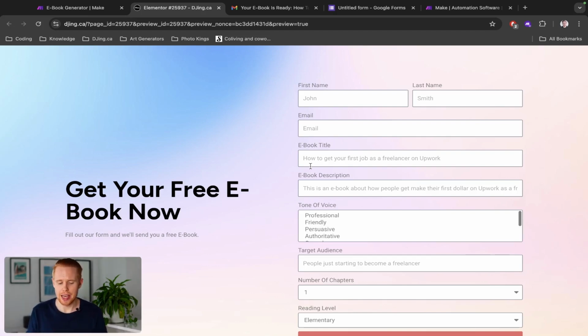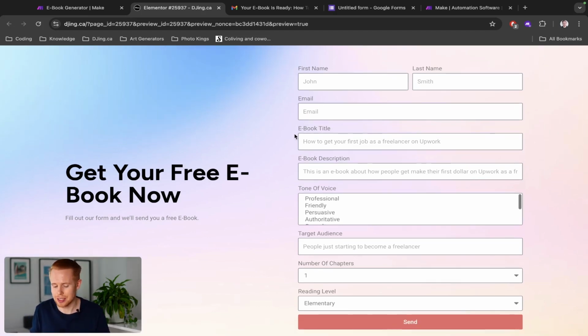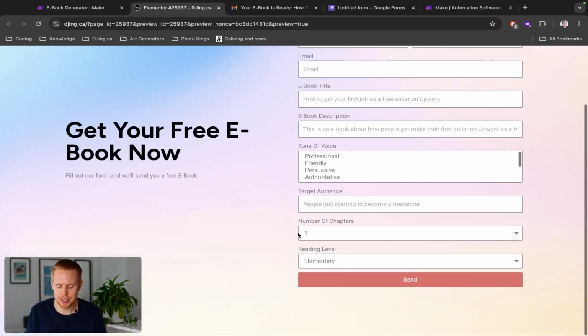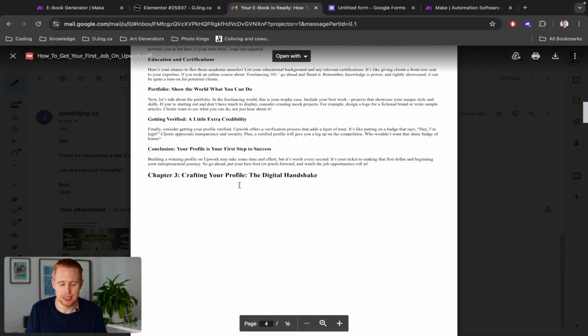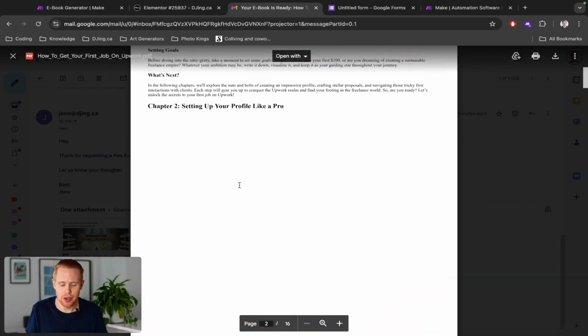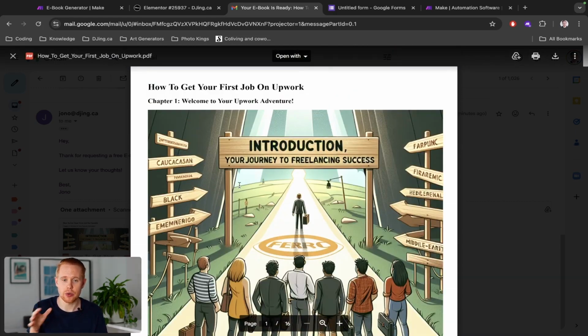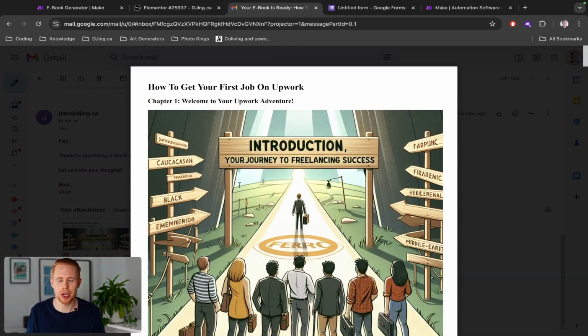And if you take a look here, you can allow the user to customize what it is that they're looking for. So they can customize the title, they can customize the description, the tone of voice, the target audience, the number of chapters, and also the reading comprehension level. So it can come up with a completely customized different PDF ebook for that particular user. And we are going to be generating this from top to bottom in this video.